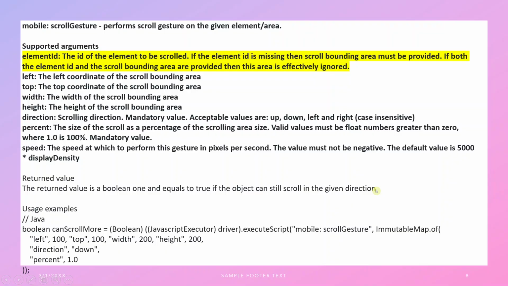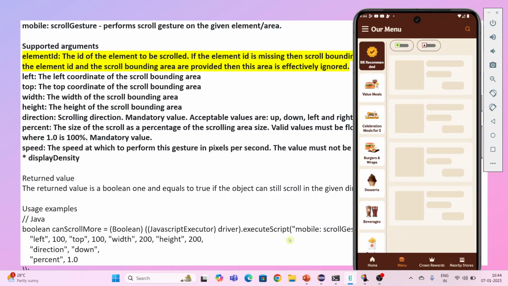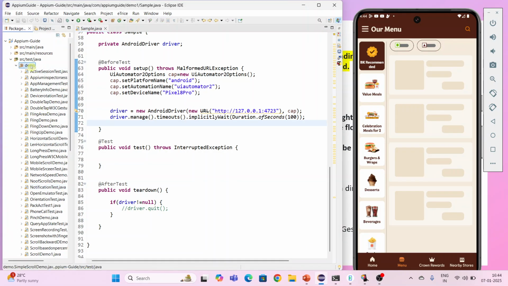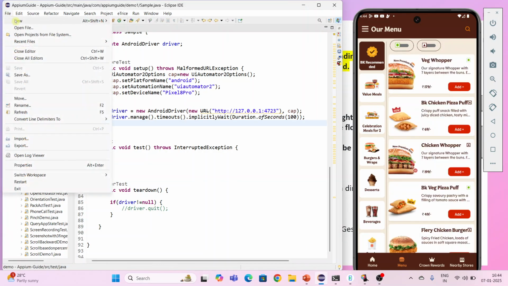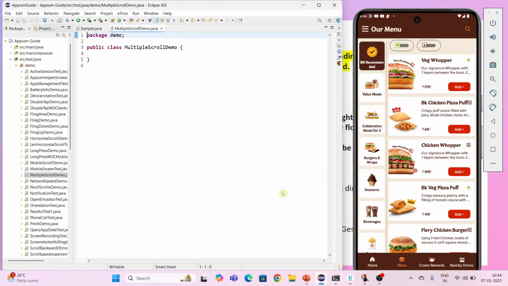Now we'll go back to our Eclipse and we need to perform the scroll on this element and this element. Both elements I need to perform on. So we'll go back to Eclipse and I'll create a class called multiple scroll demo.